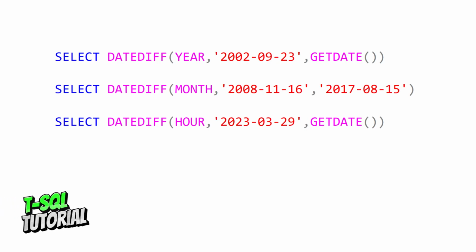We use the DATEDIFF function to calculate the difference between two dates. For example, we want to calculate the age of an employee. We can easily calculate the difference between the current date and the date of birth with the DATEDIFF function.